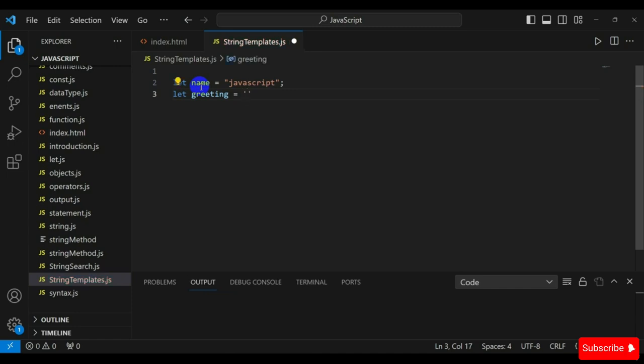use single quotation marks, hello, and then comma, and now I create a dollar sign, and then parenthesis, name, and it's not double quoted, curly braces, and then semicolon. And this is the syntax of template literals and how they simplify string interpolation.